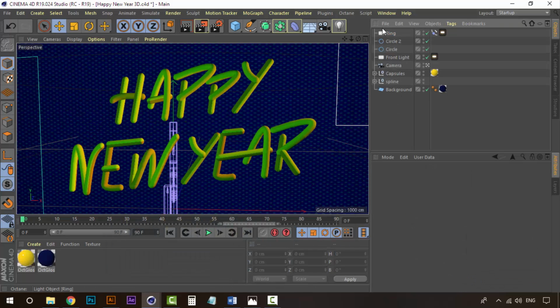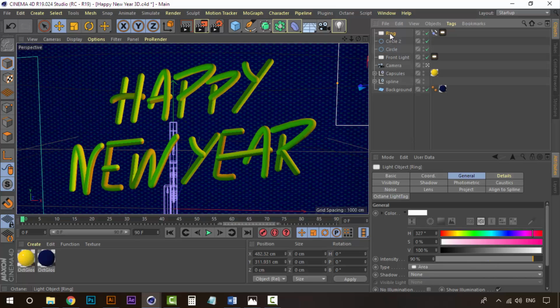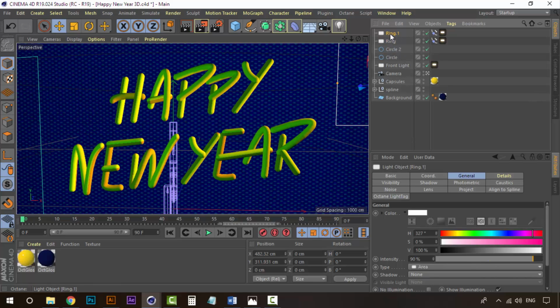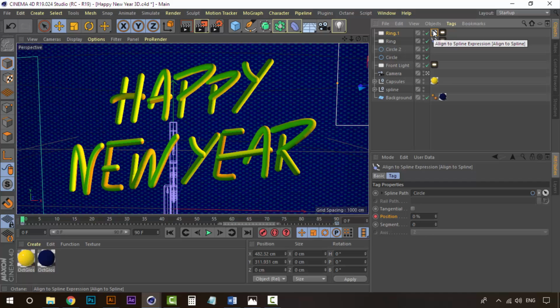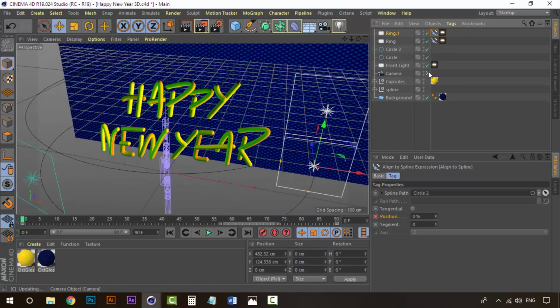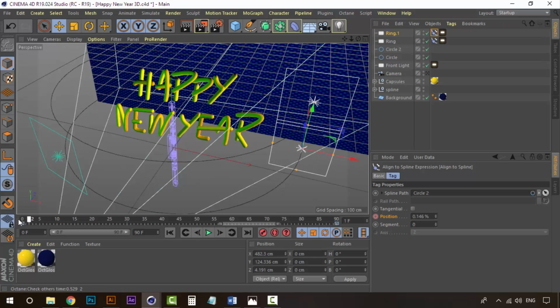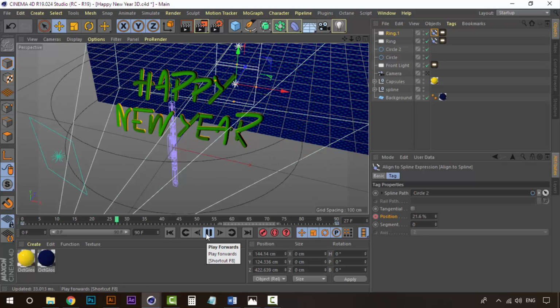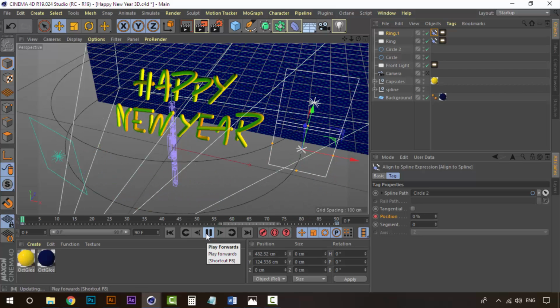Now all I have to do is to copy this light, paste it, and on the align to spline expression tag, I'm going to change the spline to circle 2. So it will follow the lower circle. And another thing that I have to change, because right now if I hit play, both of the lights are going in the same direction, and I don't want that. I want one to the right and one to the left.